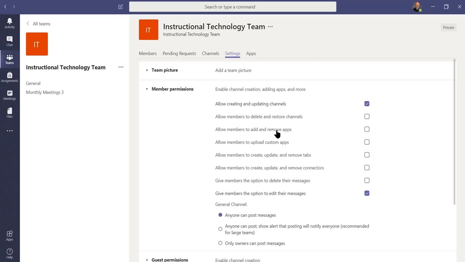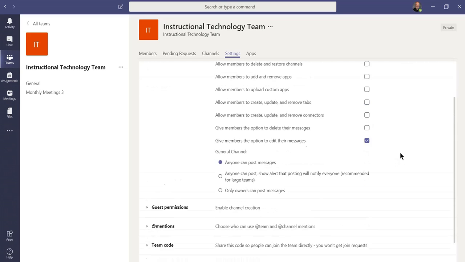It's really important that for your students and for other team members, you don't want them to be able to delete anything that you put in there. Make sure you're looking at this. Like right here, allow members to delete and restore channels. Well, you may not want them to delete your channel that you have. So you just make sure that's deselected and it won't happen.